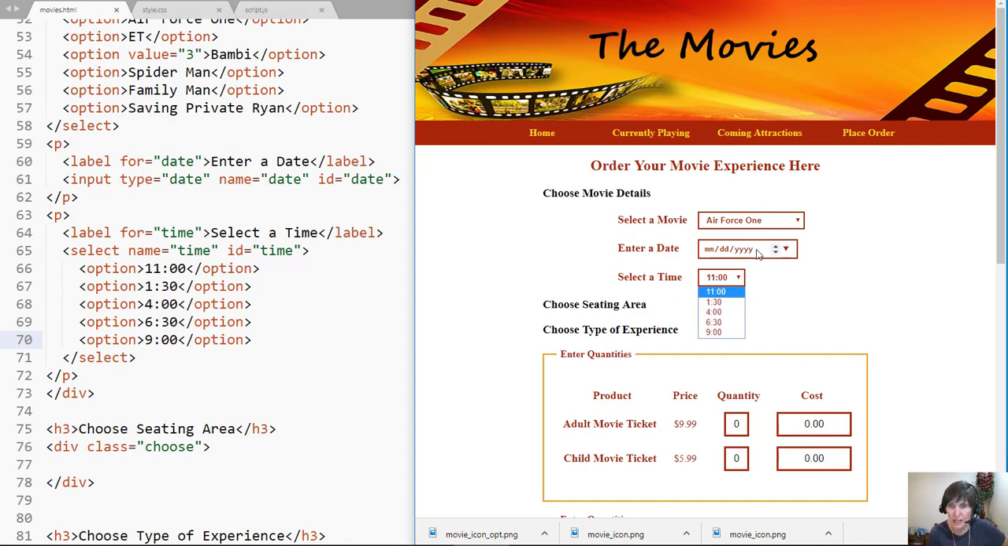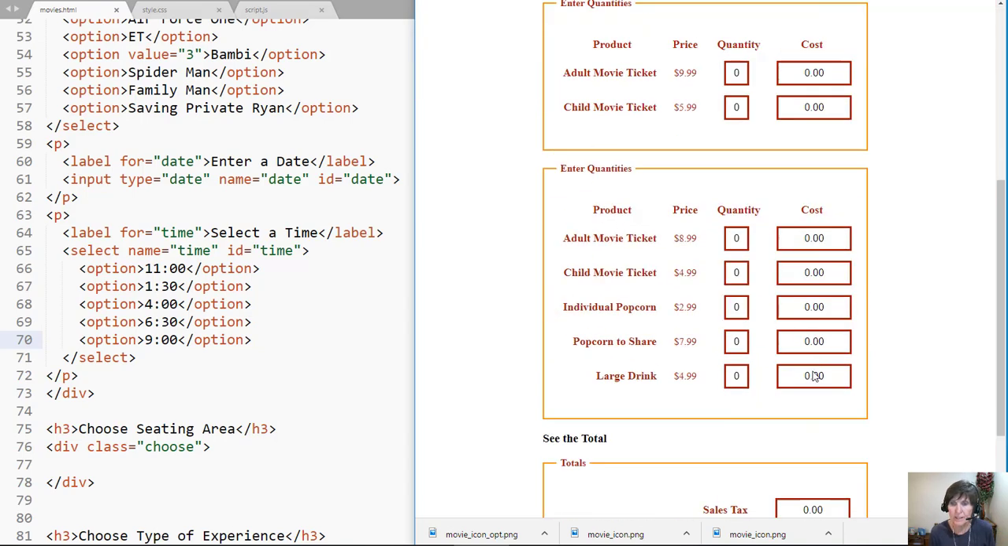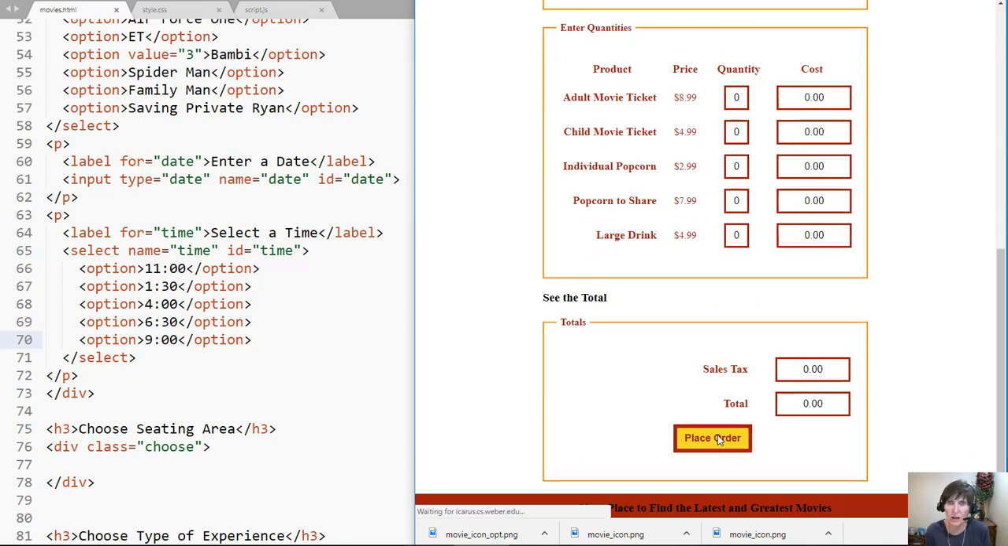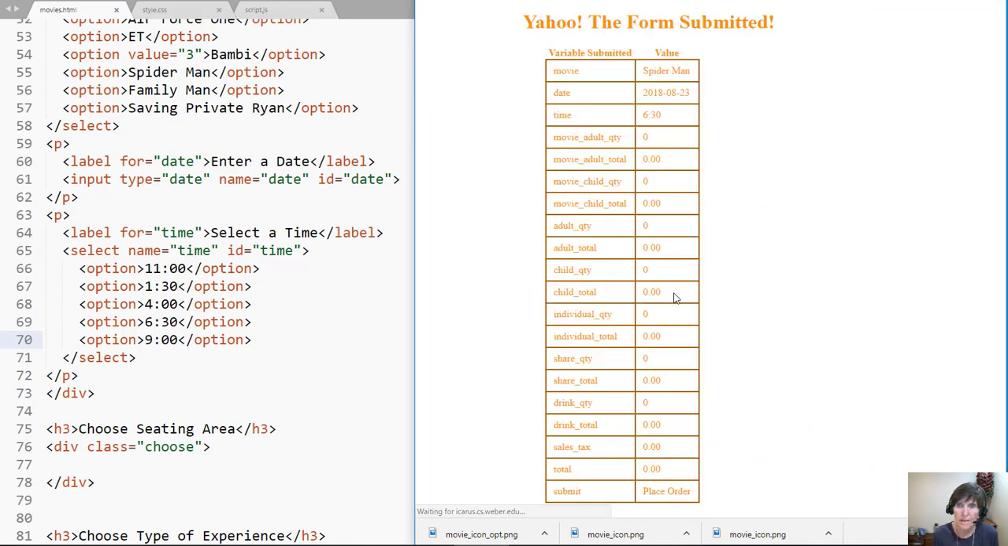Now let's go ahead and select a date and a time and a movie and submit, and see how we're getting on our submit. Okay, so we have a movie variable with Spider-Man as the value. We have a date, and there it is. The value of the date that was selected by the user is there, and the time, the value of the time is there. So everything's happening just the way we expect.